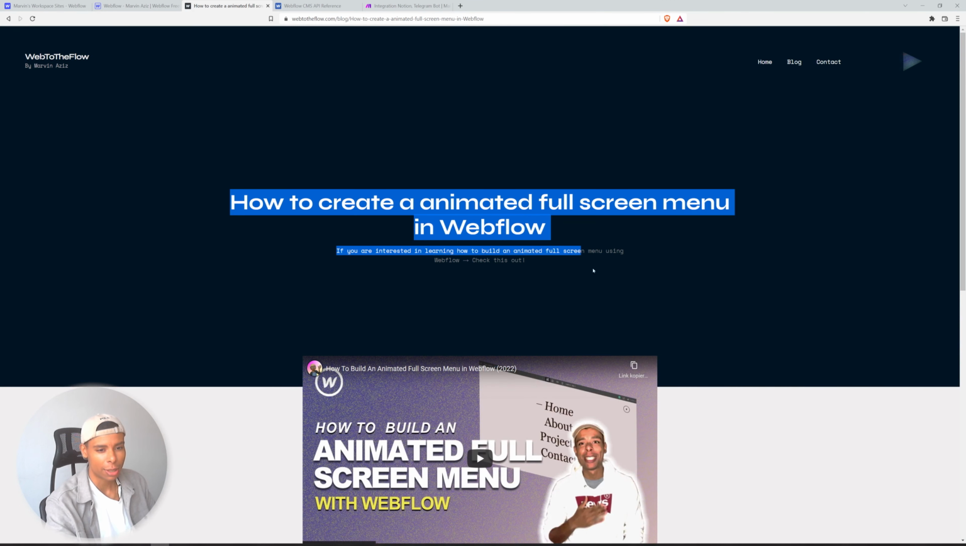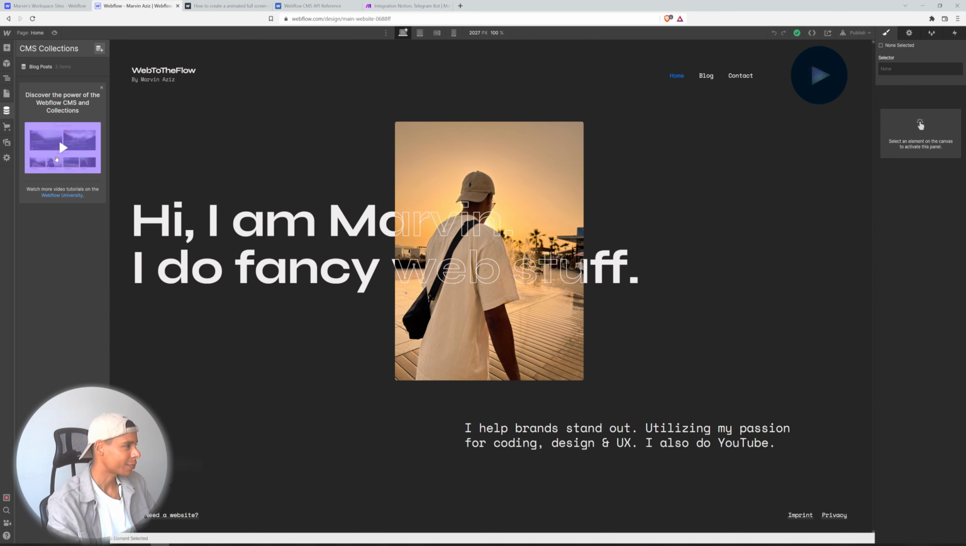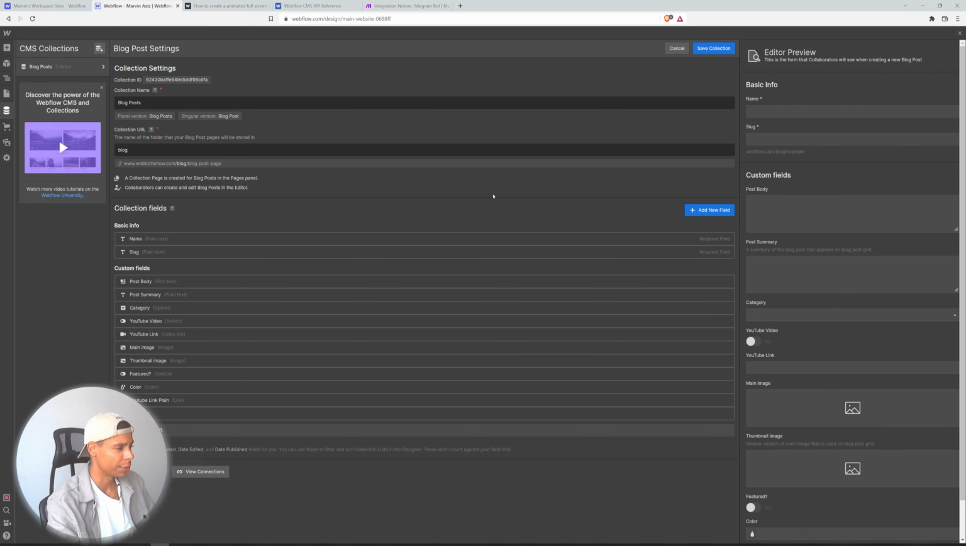I didn't write this content within Webflow. I actually did it in Notion. Let's have a quick look into the CMS. Database icon right here, and I've already created a CMS collection. If you haven't got one, you can just click on this little icon here and it will take you to a page which is looking similar to this, right? So I've already set up my CMS collection.